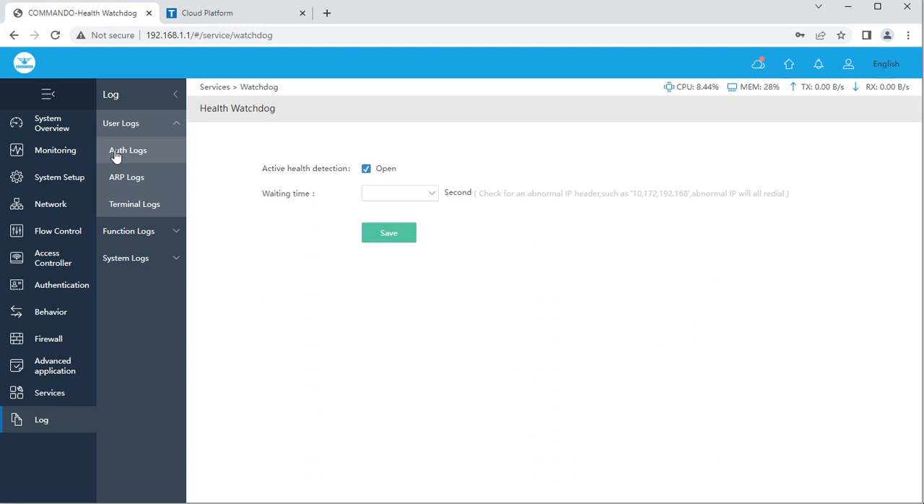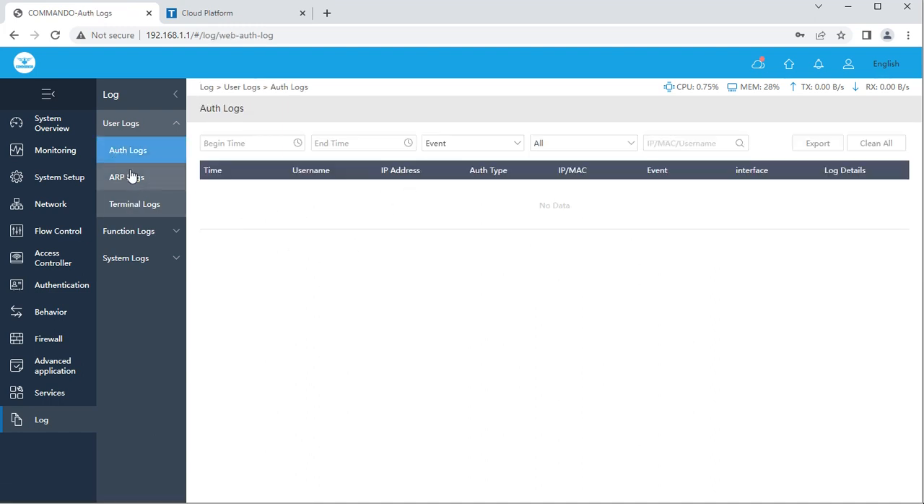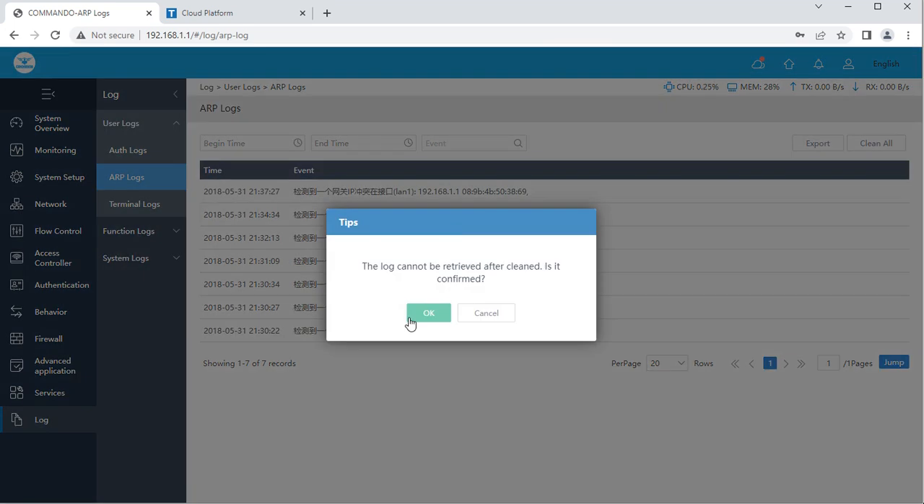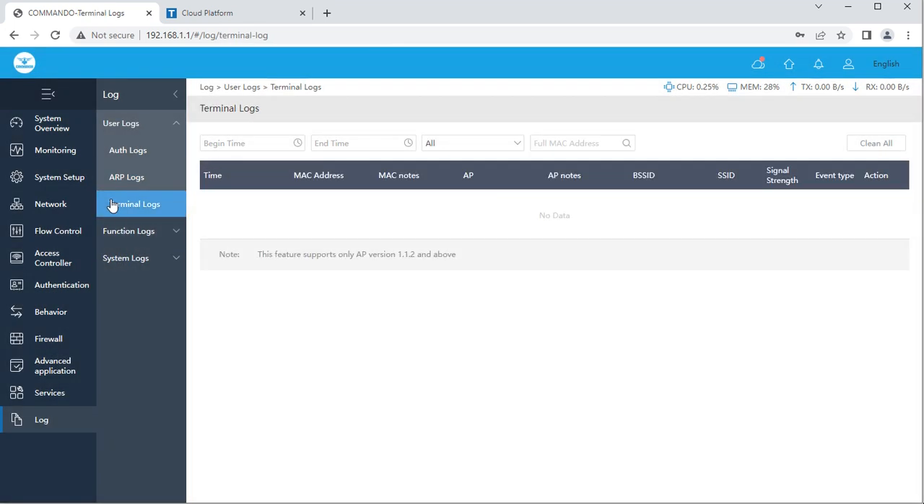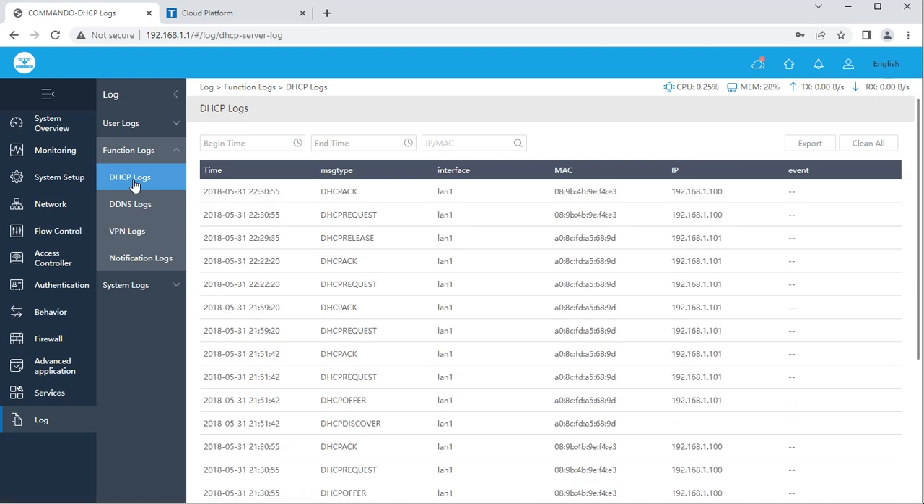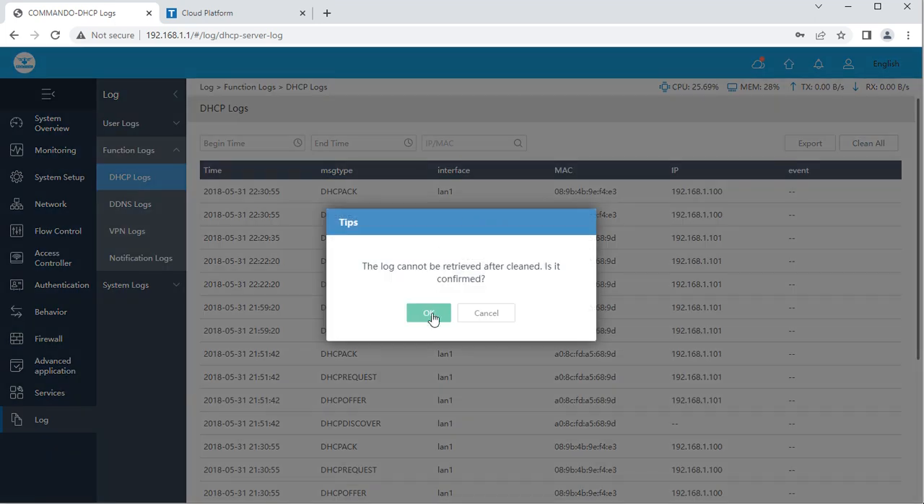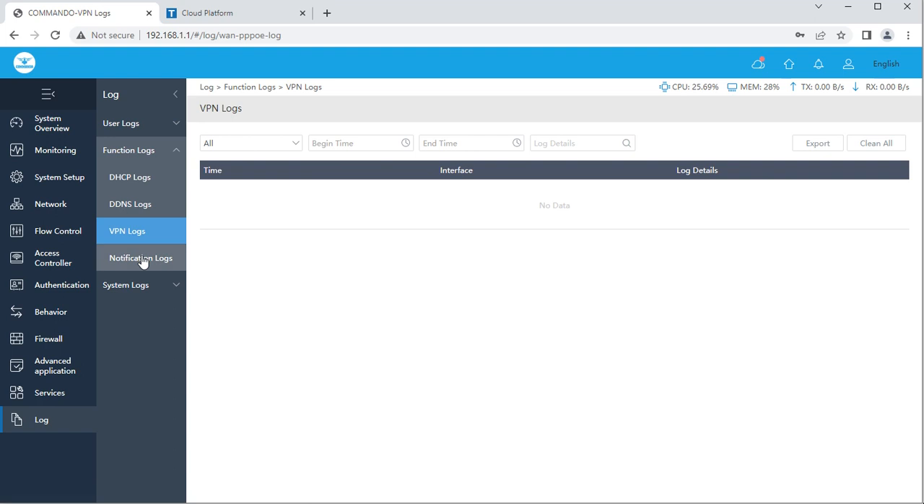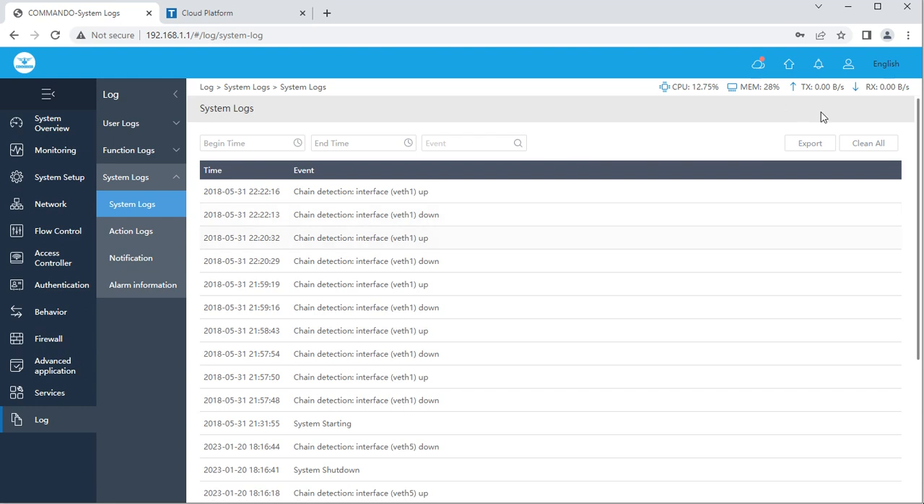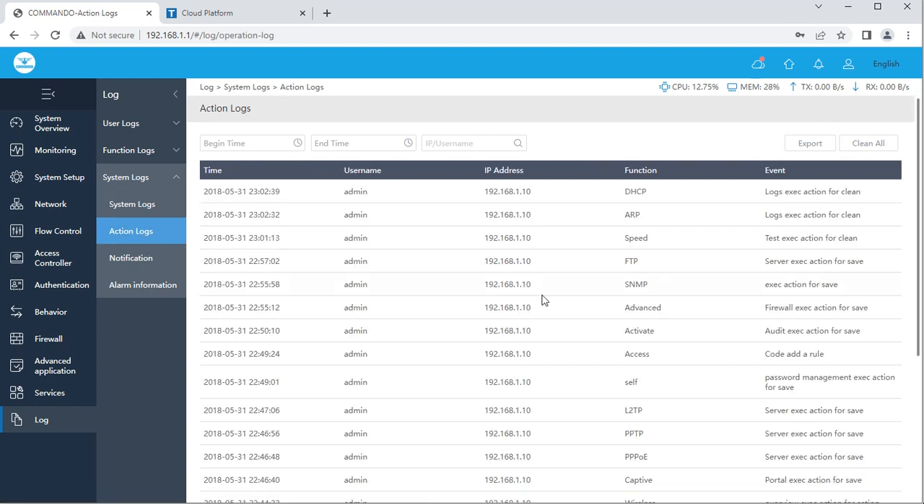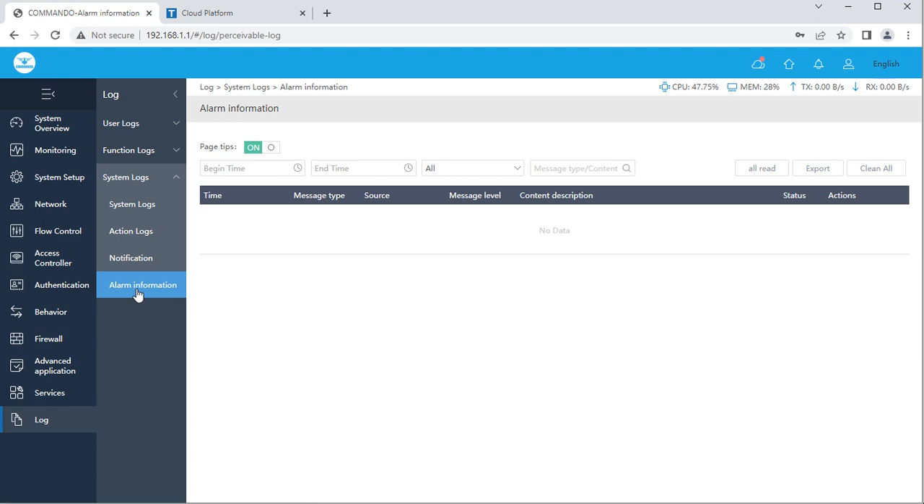So these logs are of three types: user logs, function logs, and system logs. In user logs we can have the authentication login and ARP logs. We can clear these logs as per our choice. We can have the terminal logs. We can also have the functional logs for DHCP, for DDNS, for VPN clients and servers. We can have the notification log, then system logs and action logs. Alarm notification we can have for particular things.